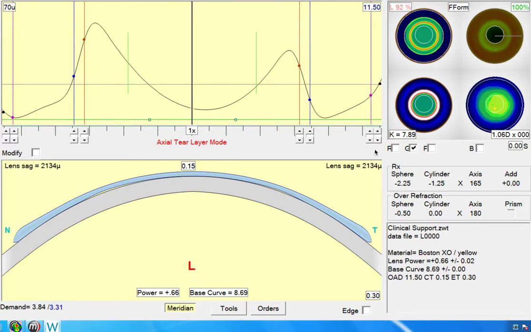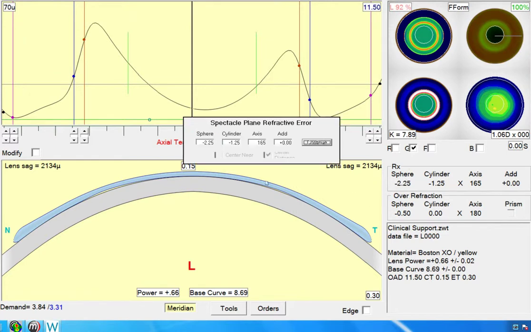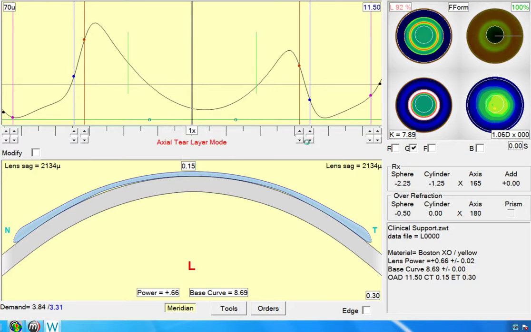So the first thing we'll do is make adjustments to the base curve of the lens. And I'm going to alter the refractive error by a diopter. And we'll see that our power has dropped into negative, meaning our base curve is actually way too steep for this amount of myopia.